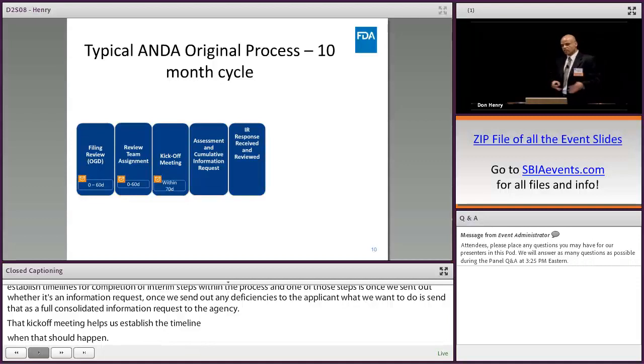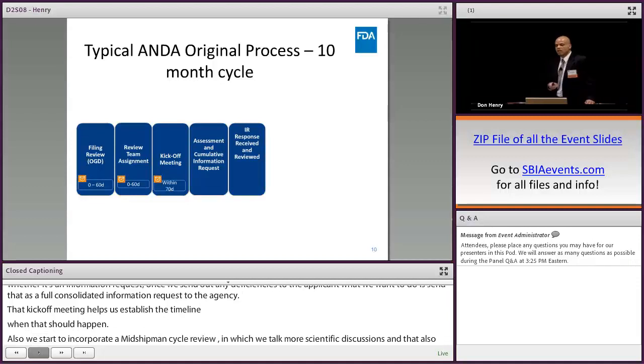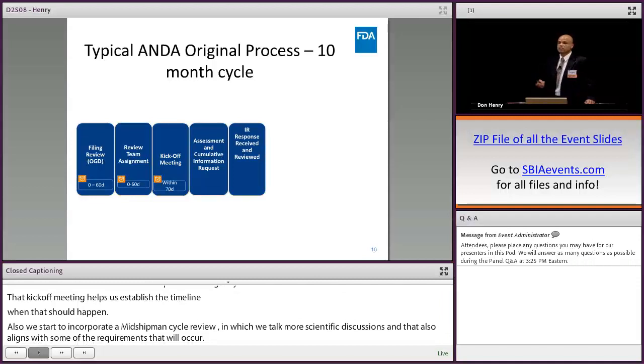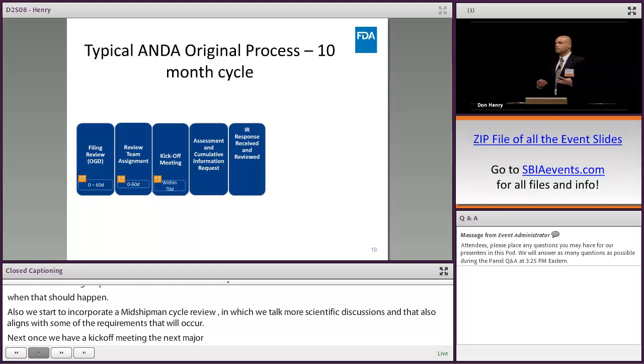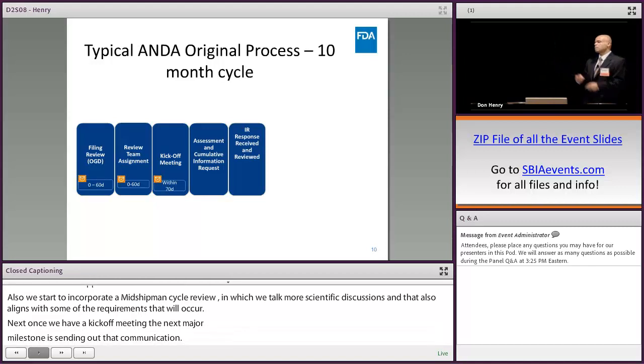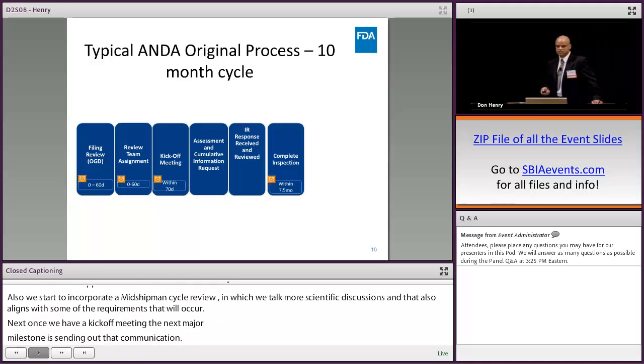Next, once we have the kickoff meeting, the next major milestone is sending out that communication. I'll let Dr. Gaines go into details on that, but basically, we allow time to send out communication and then receive that communication and have back and forth communication if needed.